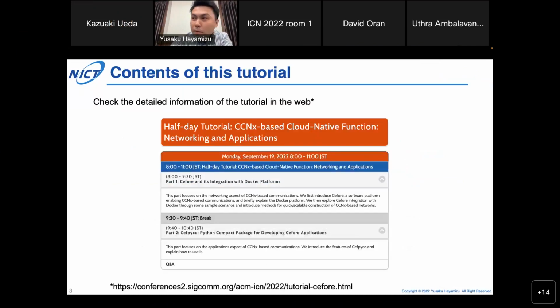I'm sorry for that. Our tutorial consists of two parts. Part one is Cefore and its integration with Docker platforms, and part two is Cefpico. Cefpico is a compact Python package for developing Cefore applications. The first part focuses on the networking aspect, and the second part on the application aspect of ICN. After part one, we have a short break, then we do part two, and finally we have some time for Q&A.